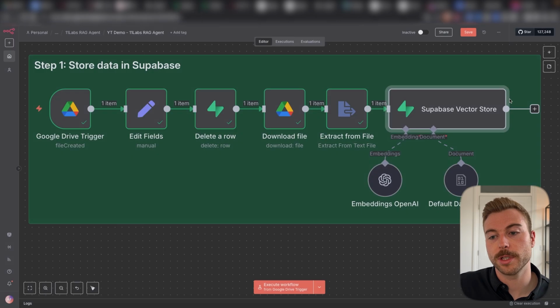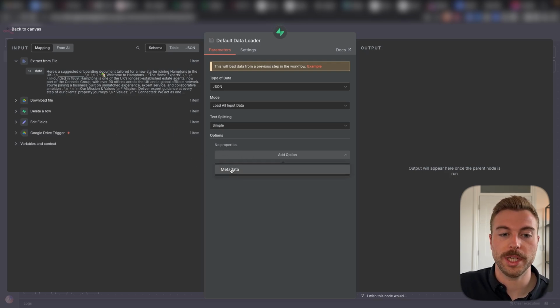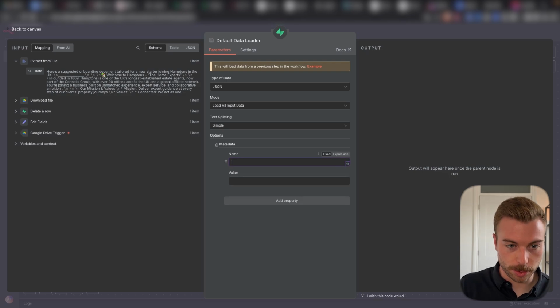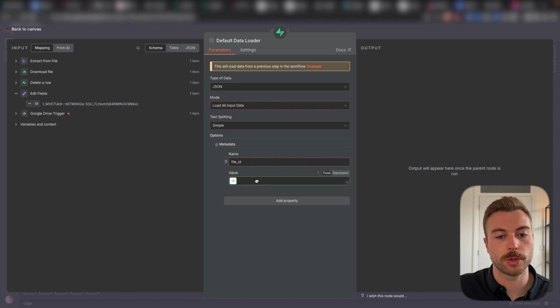So now before we give this a quick step, we're going to come into our default data loader and just make a quick change. To be able to get that file ID like we showed a bit earlier on, we need to add it into the metadata. So we'll add the property in here, we'll do file underscore ID, and then on the left hand side here, we'll pull across the ID.